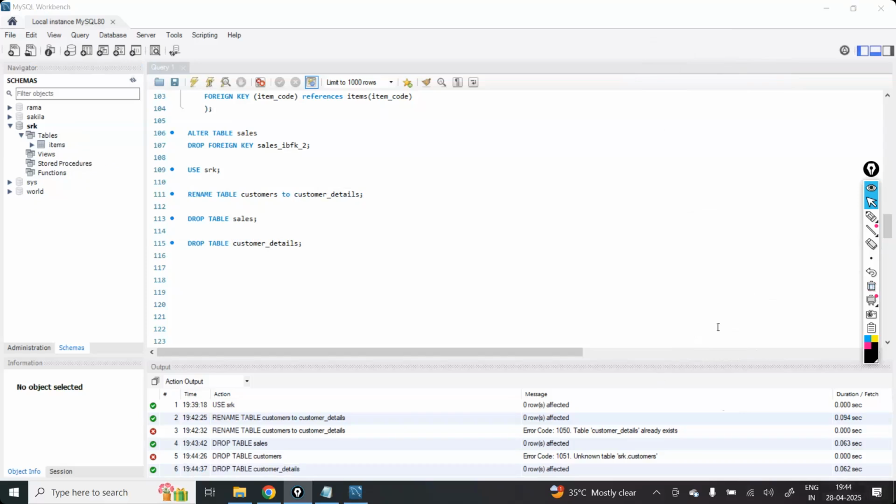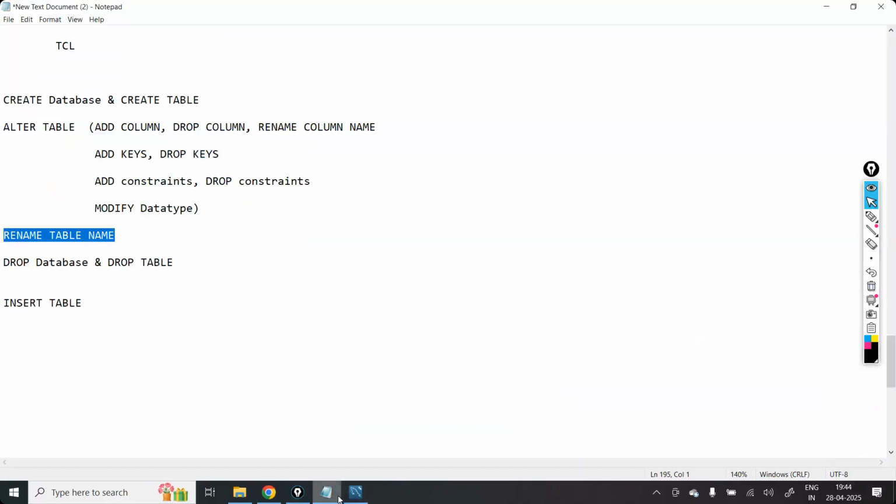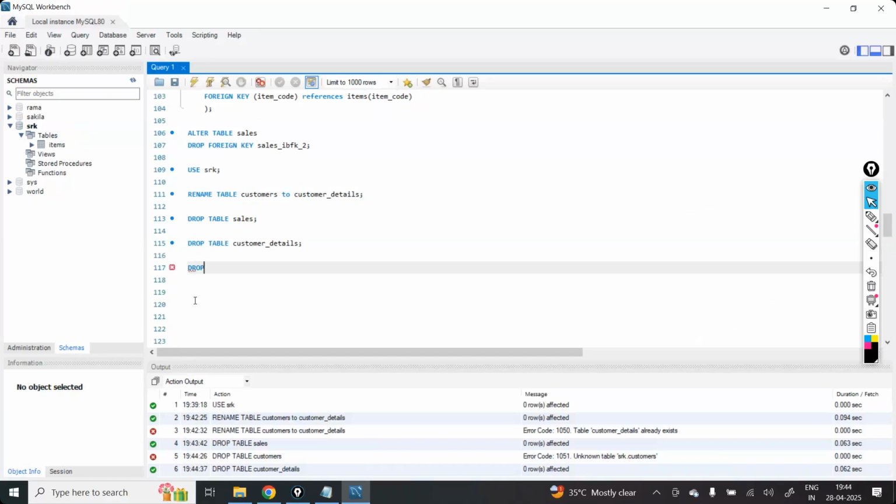Now let's try to insert some data in that. The next concept we are going to learn is how to drop the database. Dropping a table was completed. Now let's see the example for drop database: drop database SRK. Now the entire database is dropped.